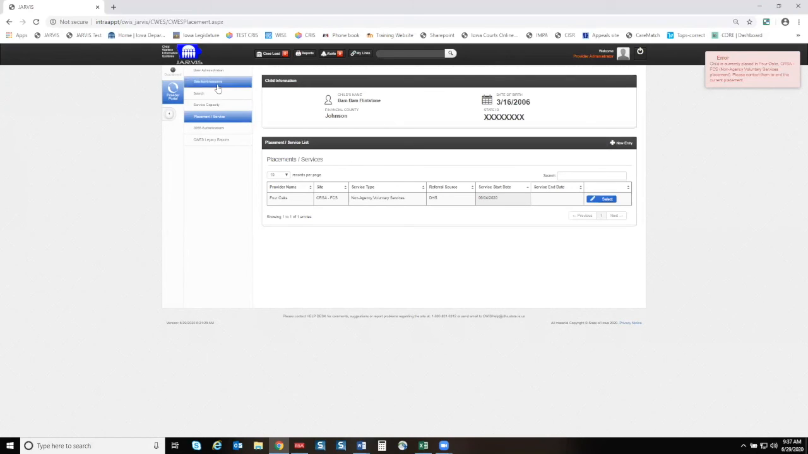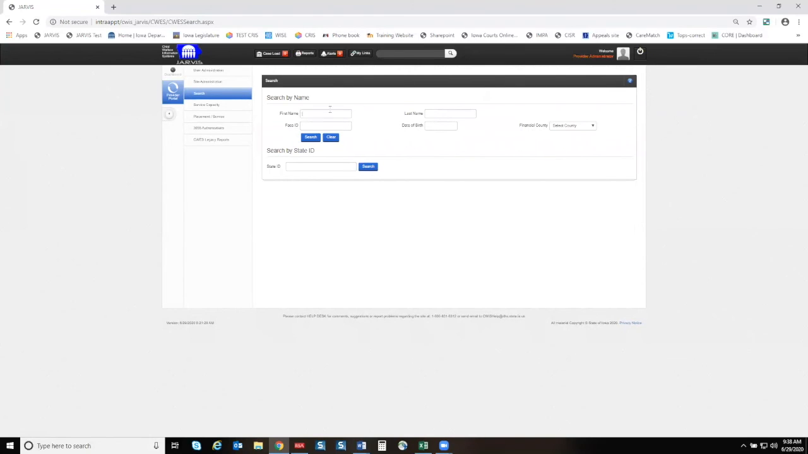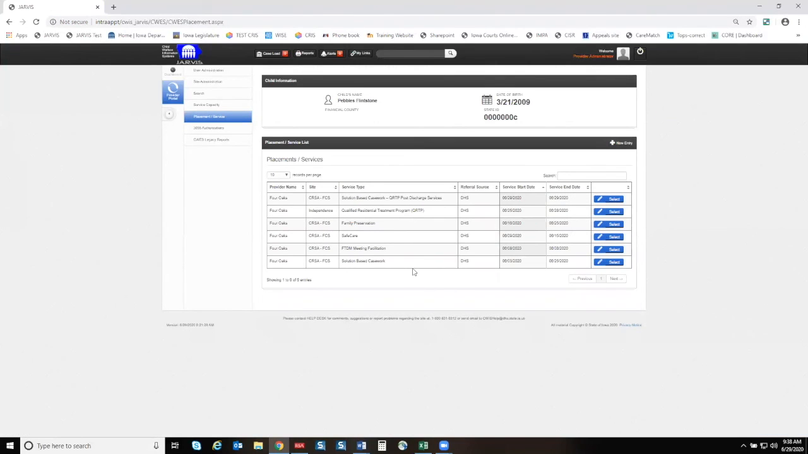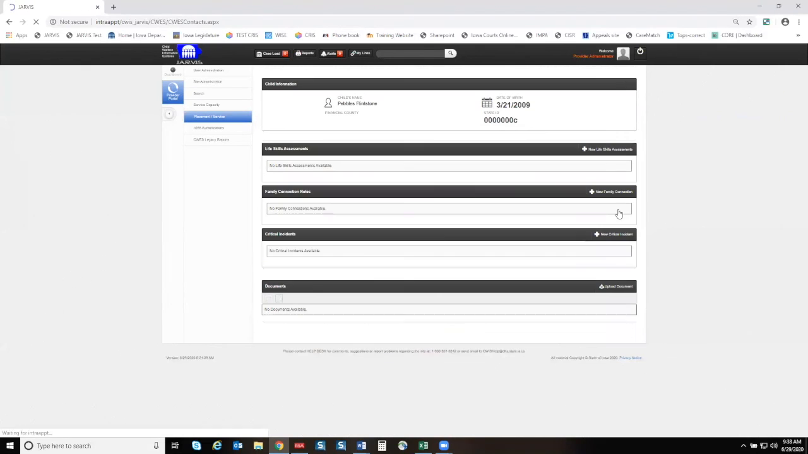Now I'm going to navigate back to Pebble Flintstone's case to demonstrate how to add life skills assessment, family connection notes, critical incidents, and documents. So I'm going to use the search feature to retrieve Pebbles. And I'm going to select the QRTP placement. On placements, all 4 sections will display for entry. Since these sections already existed in the portal, I'll go through each section fairly quickly.